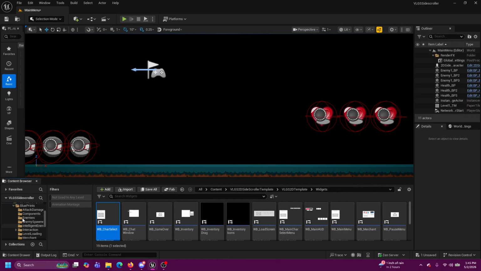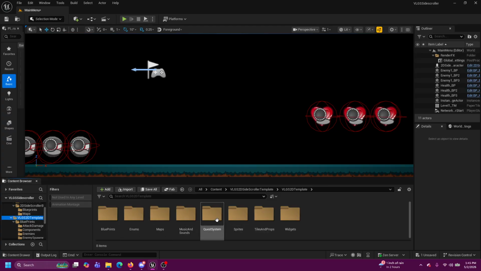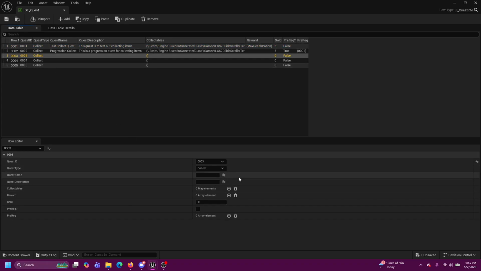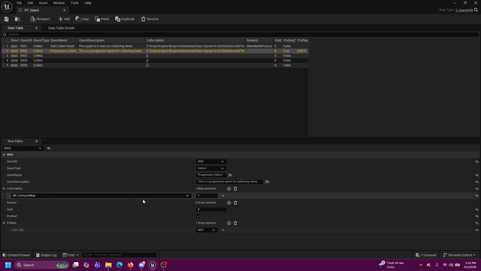Let's go to our template, quest system, data table, quests. These are labeled 1, 2, 3, 4, 5. There is a collect quest test, and there's a reward. It requires a lost ring. If you want to add a new one, you just hit the add button. Right now there's only collect quests, and there are progress locked quests. Like for instance, the second one is progress locked. You have to complete quest 1 in order to open up quest 2.